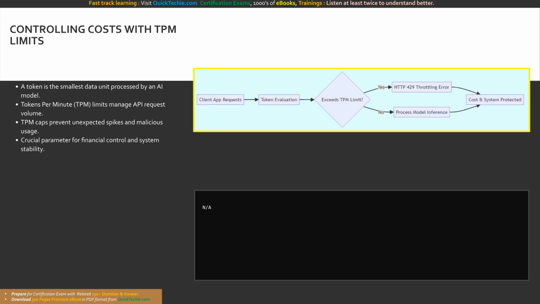If a client application sends a volume of requests that exceeds this predefined TPM threshold, the Azure infrastructure will automatically intercept the requests and return an HTTP throttling error, intentionally blocking the transaction to protect the system. As an AI architect, your job is to configure this parameter high enough to support your application's expected peak user load, while keeping it low enough to prevent catastrophic budget overruns. The TPM rate limit is the ultimate financial and operational safety valve for your enterprise AI deployments.